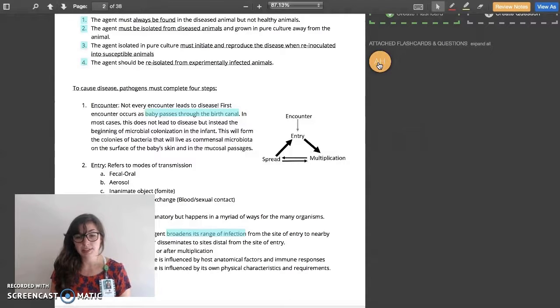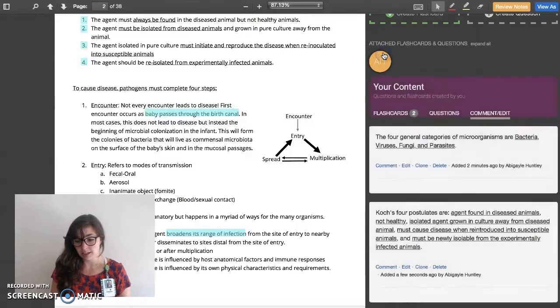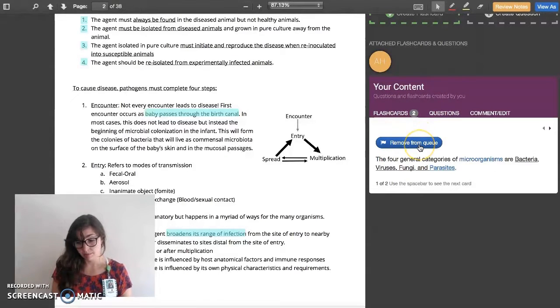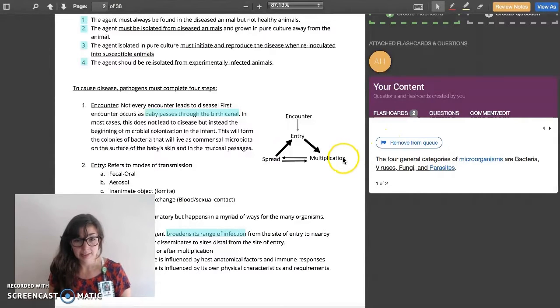And as you scroll through this document, you'll be able to see that bubble with the AH on it, and you can click on it to see the cards that I've made. And then you can add the ones that you want to study to your study queue by clicking... mine are removed from queue because they're automatically added. But for you, it'll look like this, and you can hit Save to Queue.